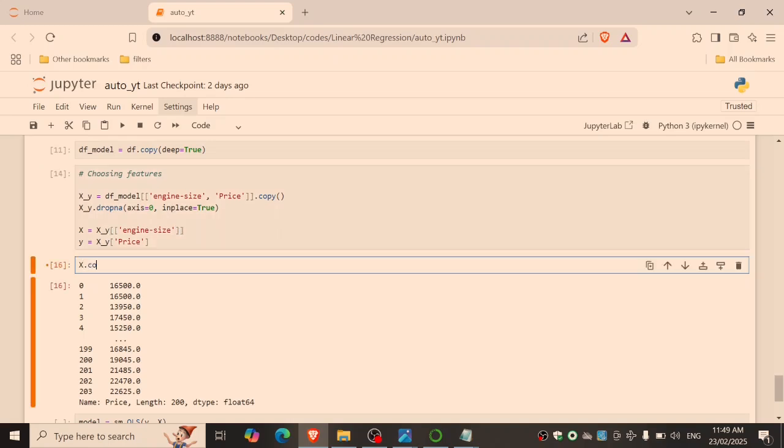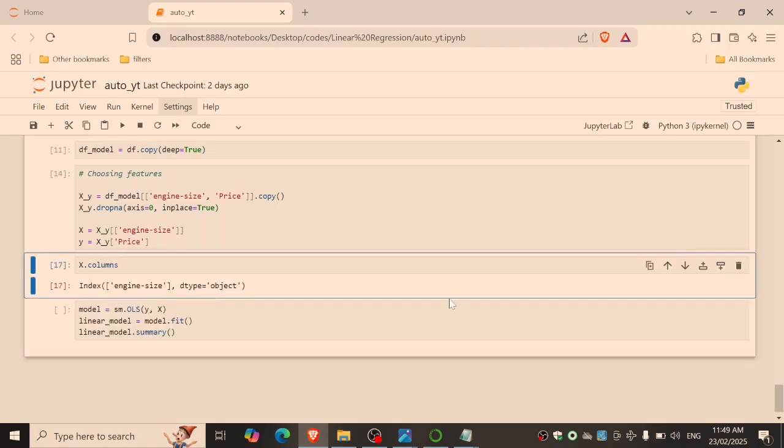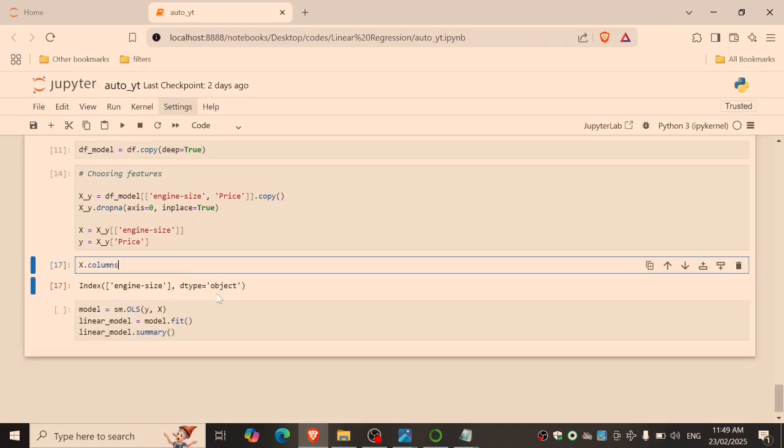So interestingly, if we look at x.columns, I thought it was going to be a multi-index, but it's not. That's all right.